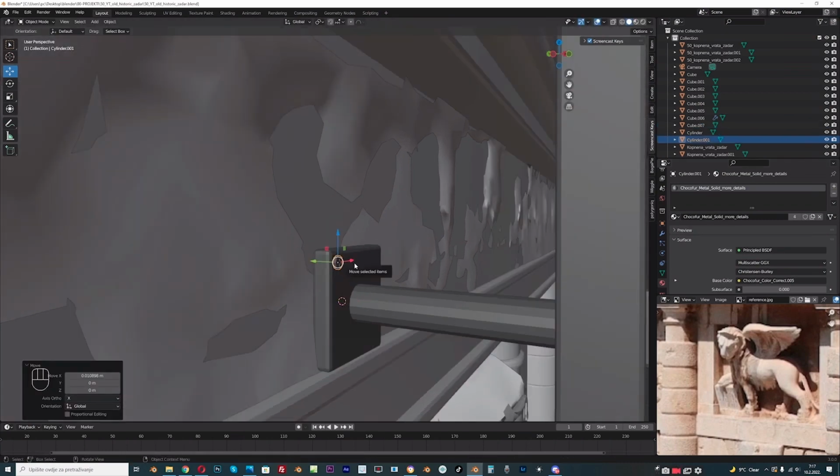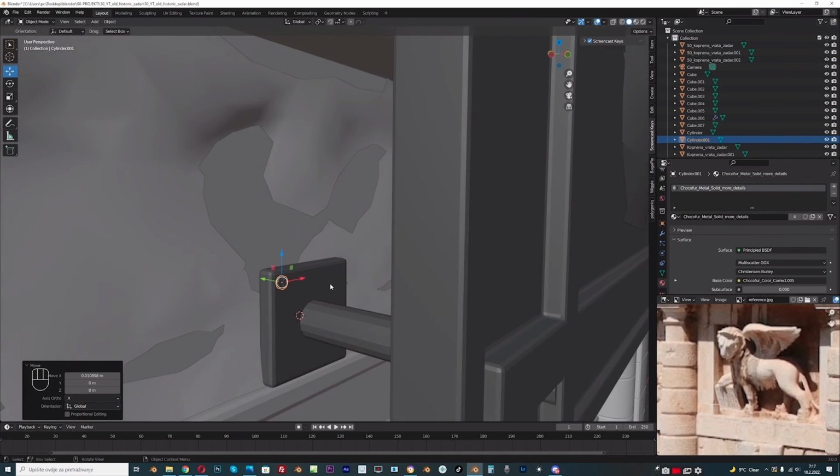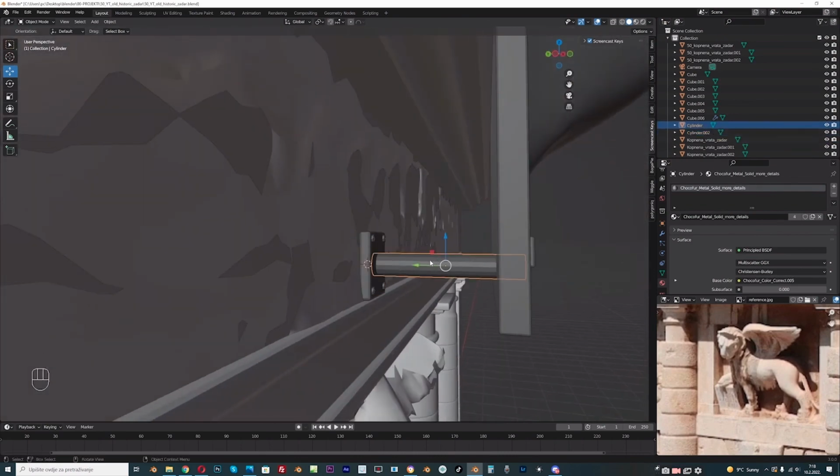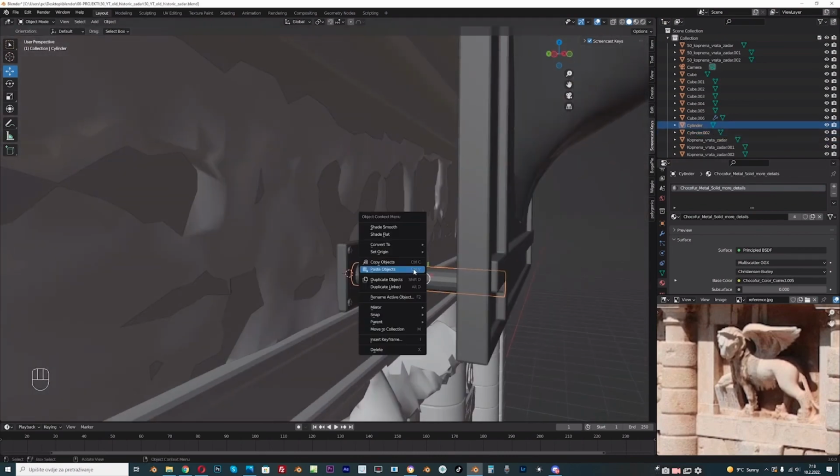And just with Alt D duplicate this and move this on the X-axis, and Alt D and Z-axis. And now I will go with Ctrl J to join this to one object, and also this. Ctrl J, now I have only one object here. And maybe I will go with Shade Smooth here.